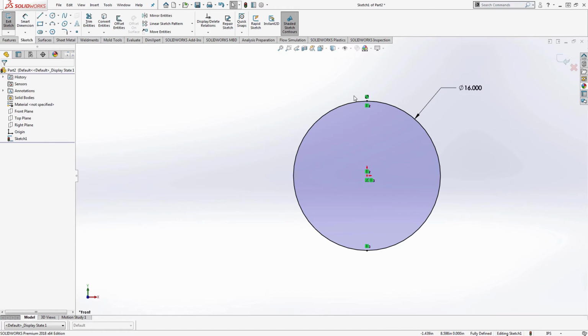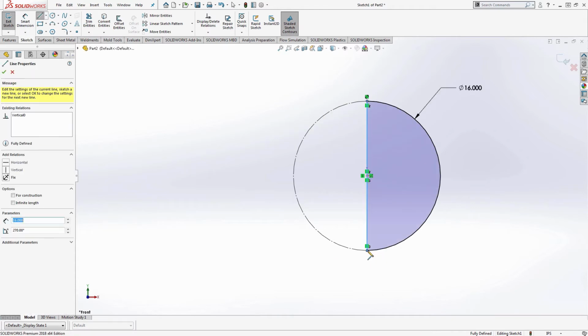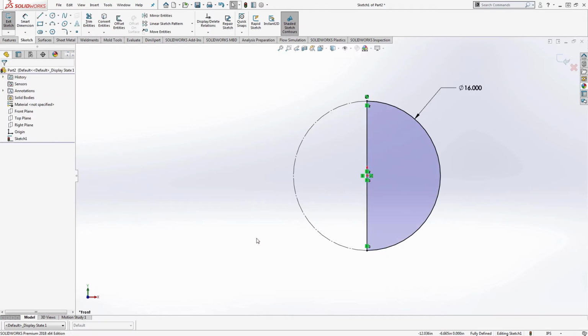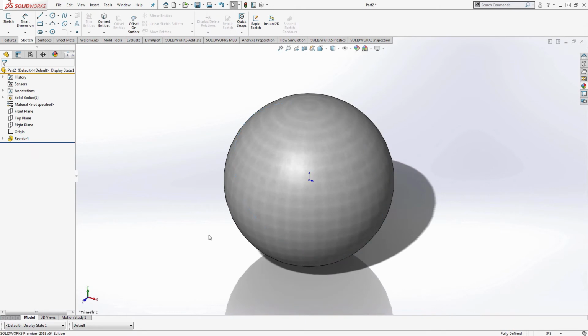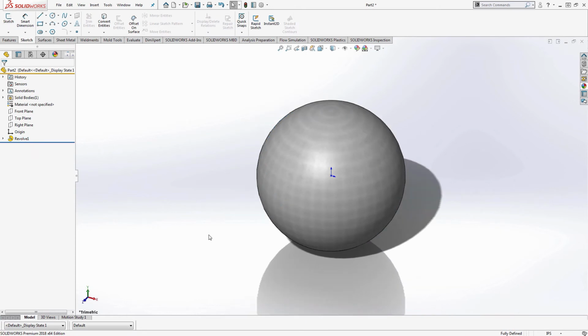Then I can choose to either delete half of the circle or change it to a construction geometry like I did here. I'll then add a vertical line that will be used to revolve my sketch into a sphere. Now, this sphere only has one face. I need to split this so I can apply different colors to my beach ball.